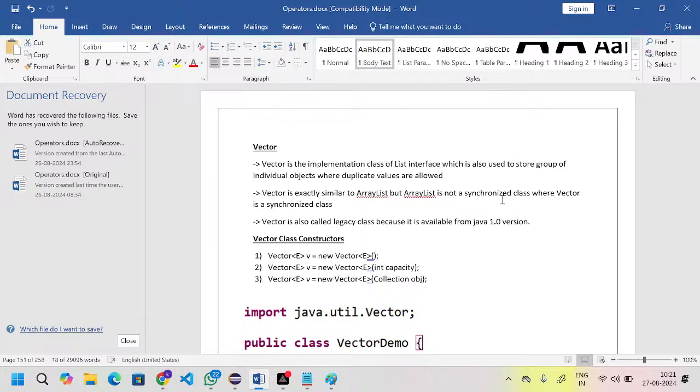That's why movie tickets and bus tickets are all synchronized. Only one person at a time can book the ticket. If it is booked, then that seat will be blocked for the others.